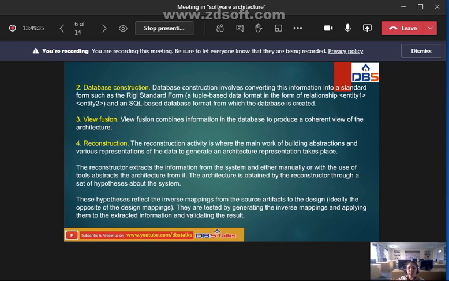Whatever information is available in front of us, we are going to arrange that information. We are going to represent that information in a particular structured form. That is called database construction. The tuples-based data format in that form is a relationship entity.